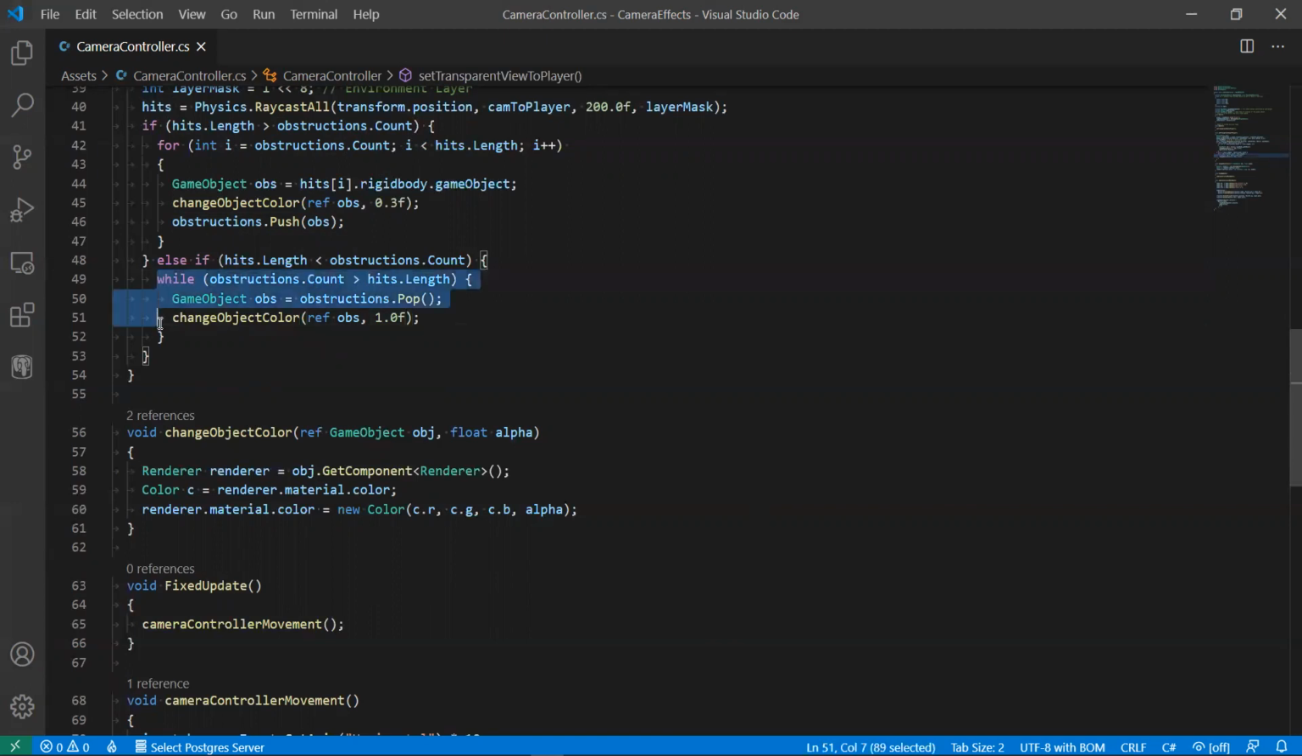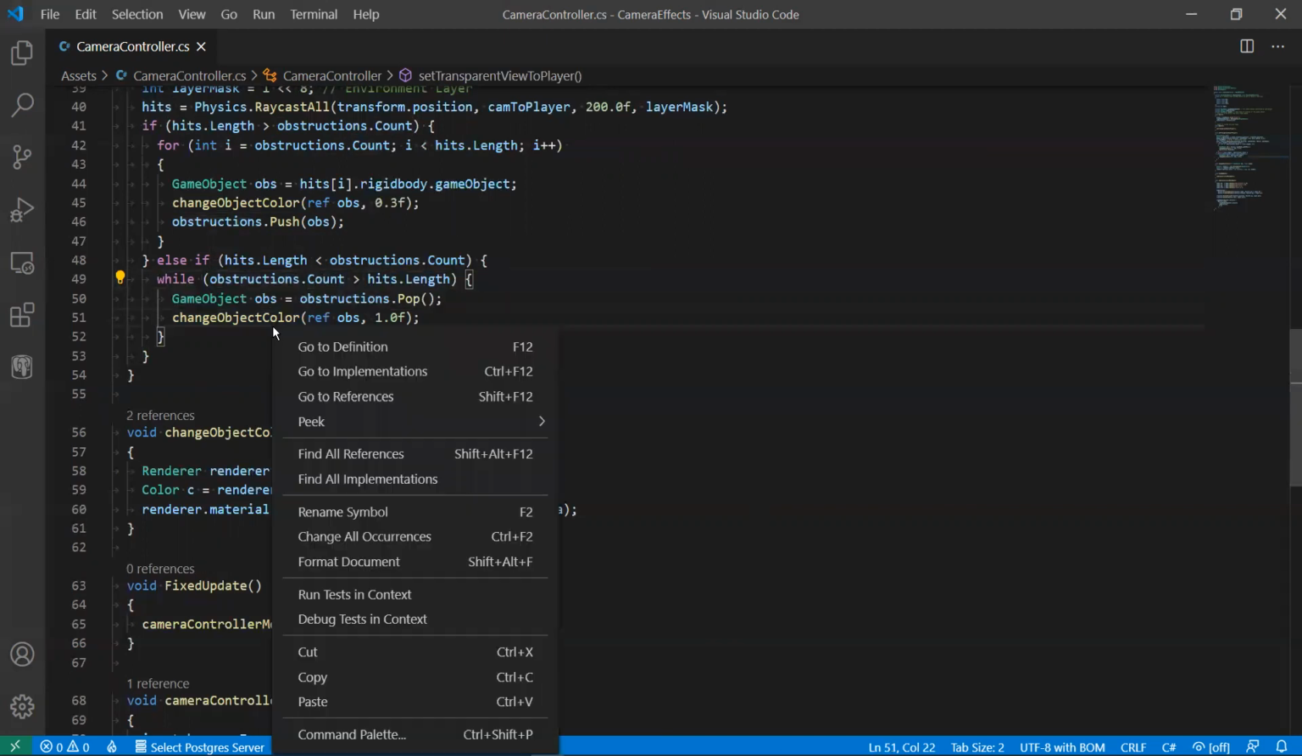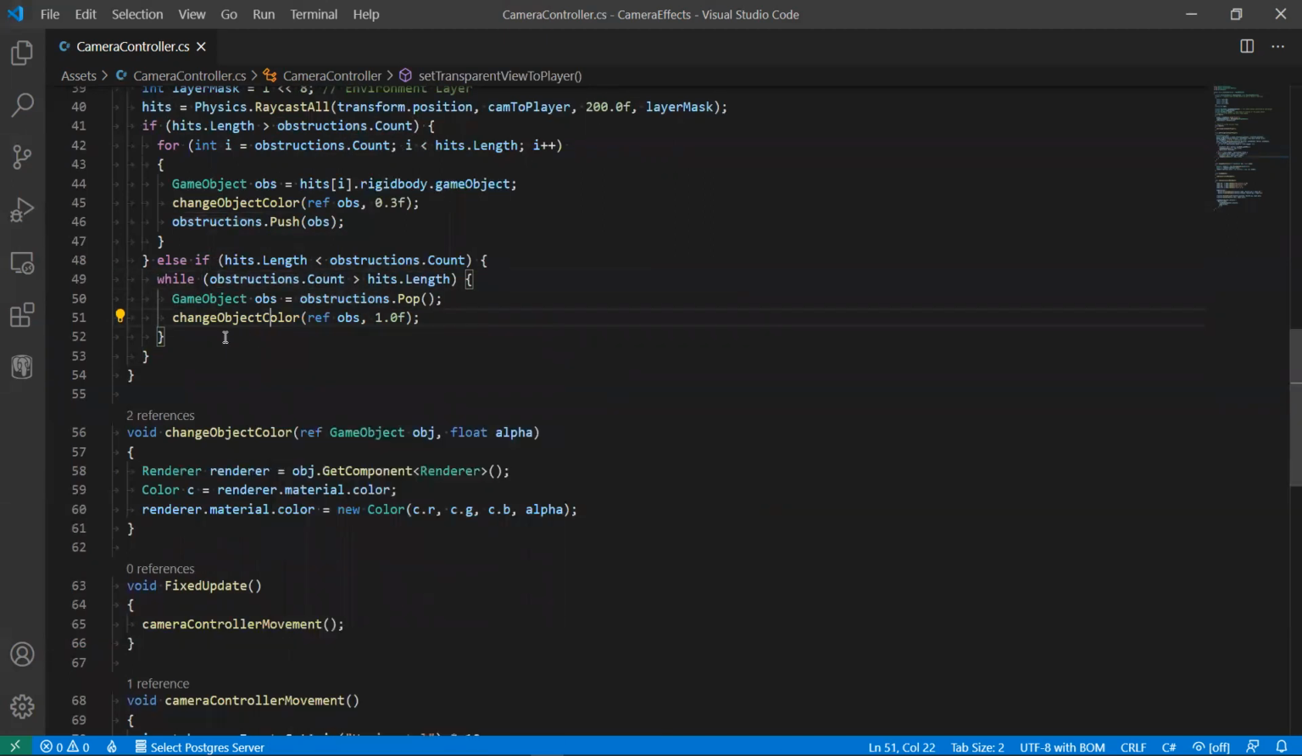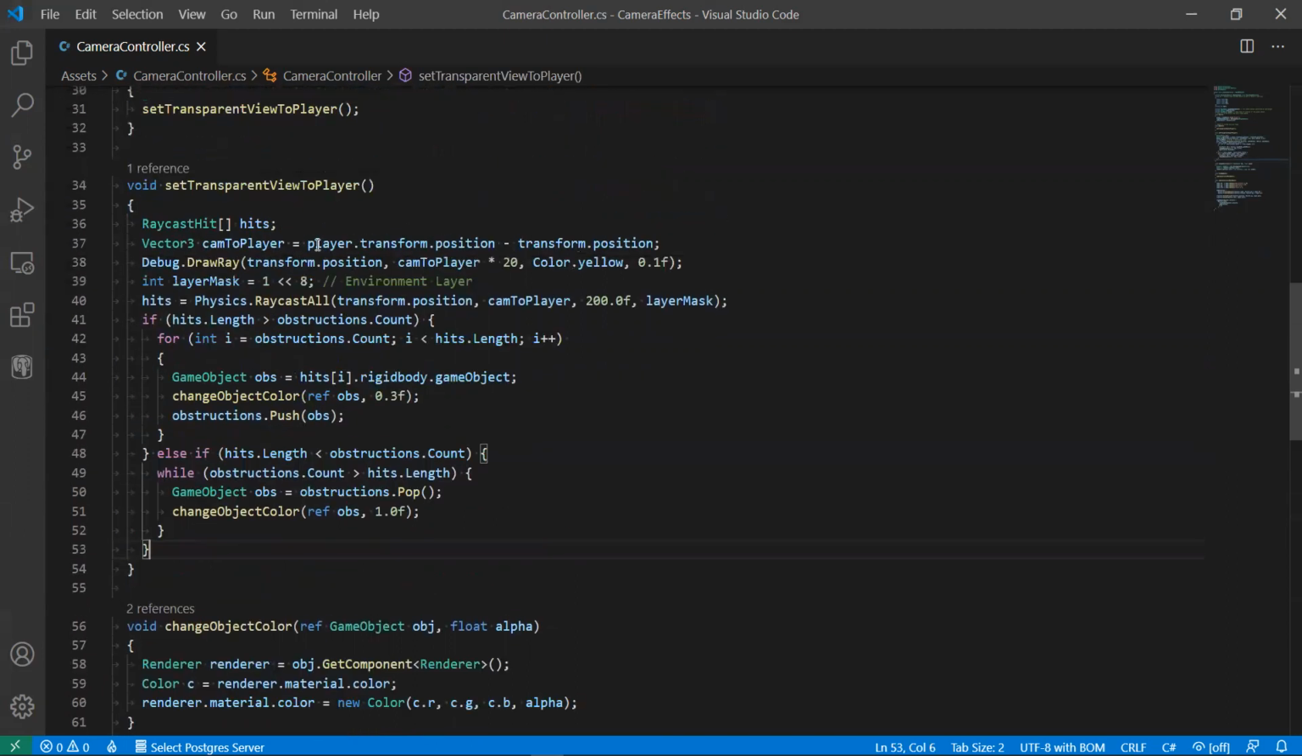Okay, notice that it's in a while loop. So I'm just going to pop until the count matches the number of hits, so that I'm not making any changes for anything that's still in the way of the player. It should switch back and forth, and you saw that in the demonstration, between being transparent or opaque.